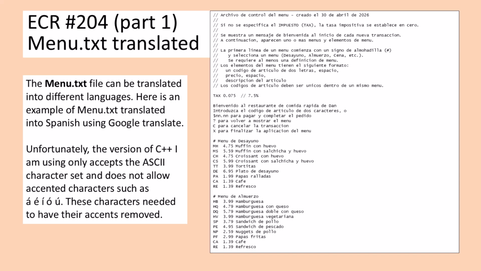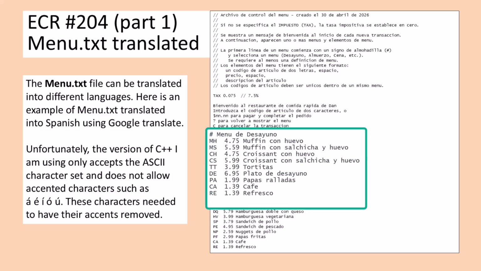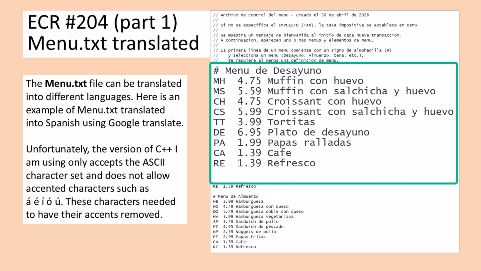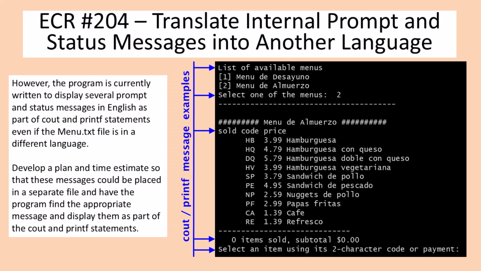The menu.txt file can be translated into different languages. Here is an example of menu.txt translated into Spanish using Google Translate. Unfortunately, the version of C++ I am using only accepts the ASCII character set and does not allow accented characters such as A, E, I, O, U. These characters needed to have their accents removed.